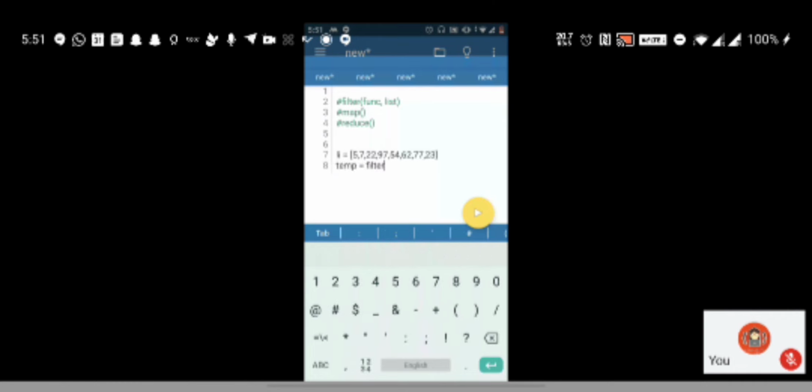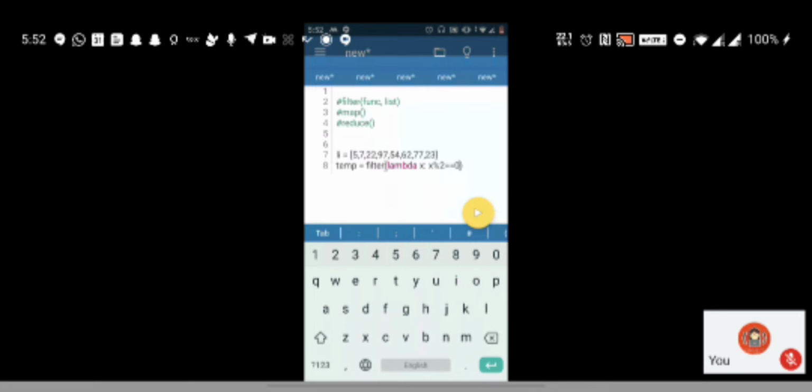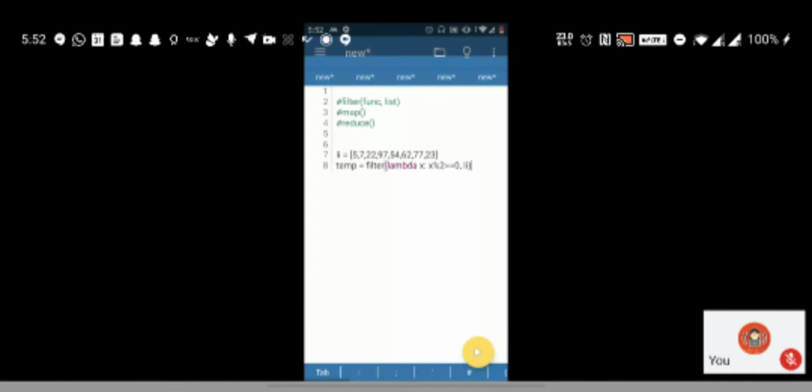Okay, I'm calling the filter function, and I'm going to pass a lambda function to it, right? So for every number, the argument is x. What the filter function has to check is x mod 2 is equal to 0, which means the number is an even number, right? So this is my condition, this is my lambda function, the function that I'm inputting as a condition, and I'm just going to pass li as the list.